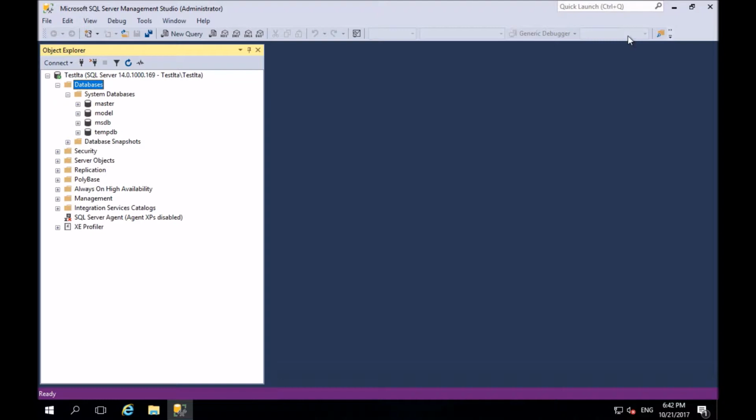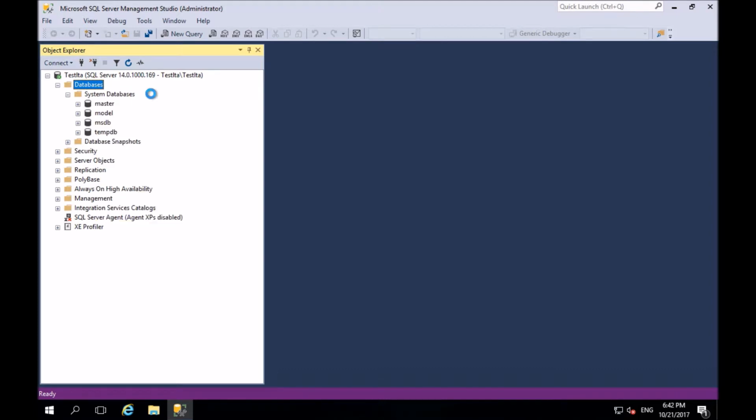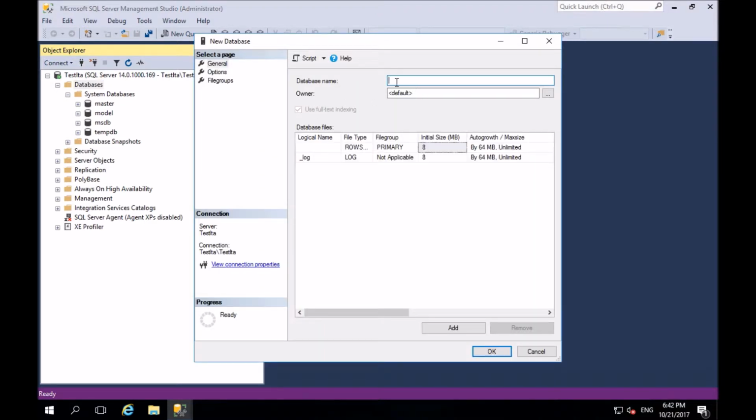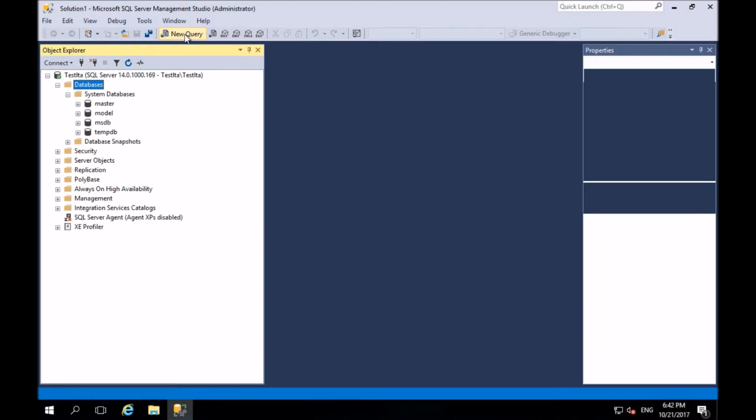Let's create a database now. You can either use the GUI and create database. As you can see, right click on database, you get new database, and then you can create a database here. But it's good to use query if you're a beginner. So let's click on new query.